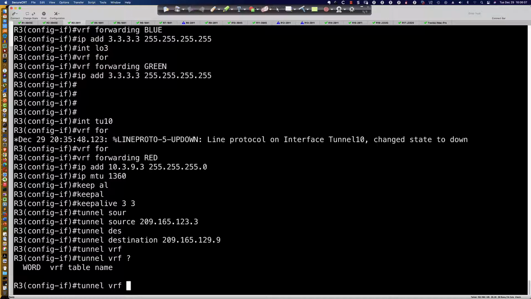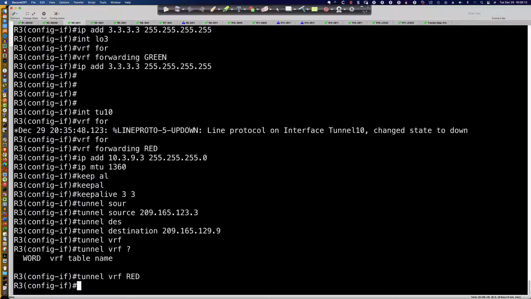Now, most importantly, we need to tell this tunnel which VRF to use to sort out that source and destination information. Inside which virtual routing and forwarding context do I look for that information? And so I'll say tunnel VRF red.